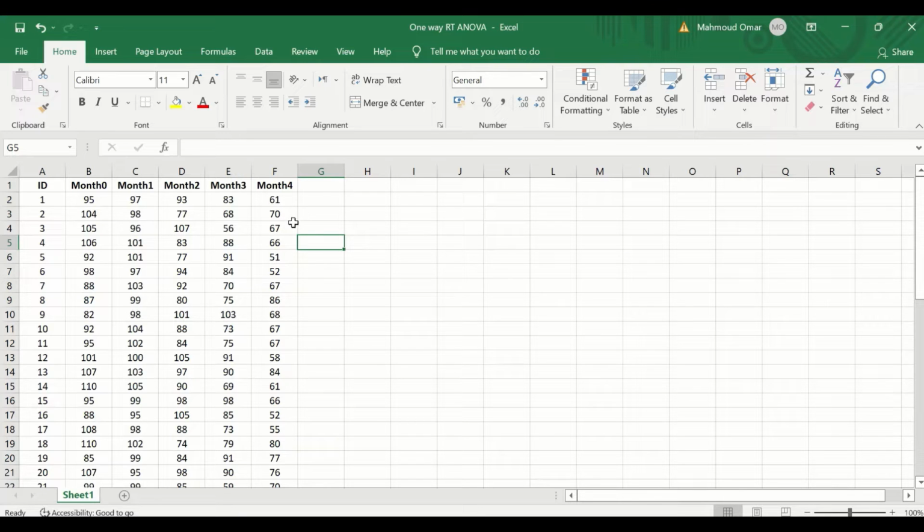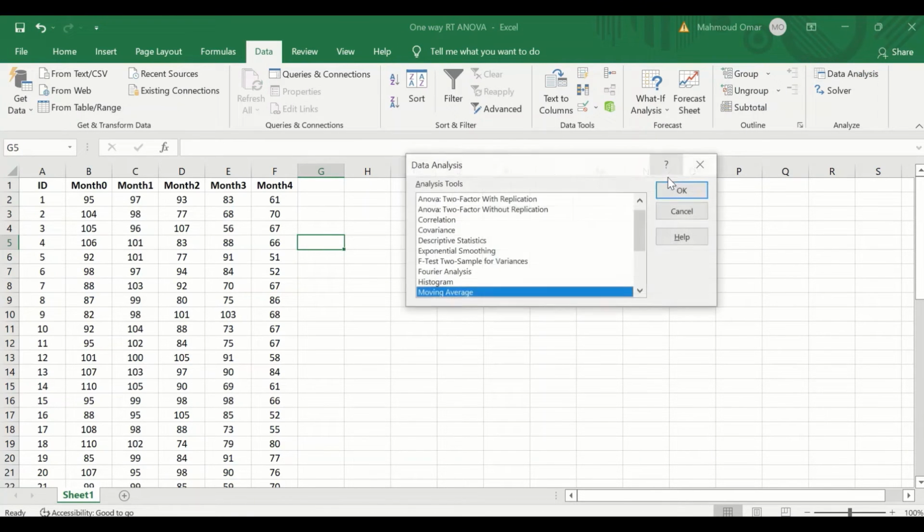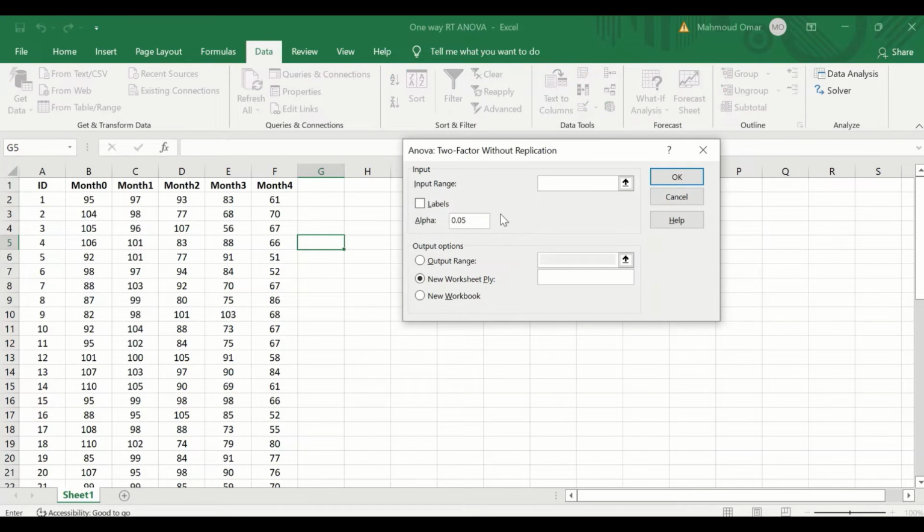To find out whether exercise can have an effect on the body weight and whether exercise can lower the body weight, one-way repeated measure ANOVA will be used, as the same individual has been measured at several different time points. To perform it, click on Data, select Data Analysis, and then select Anova: Two-Factor Without Replication. Click on OK.